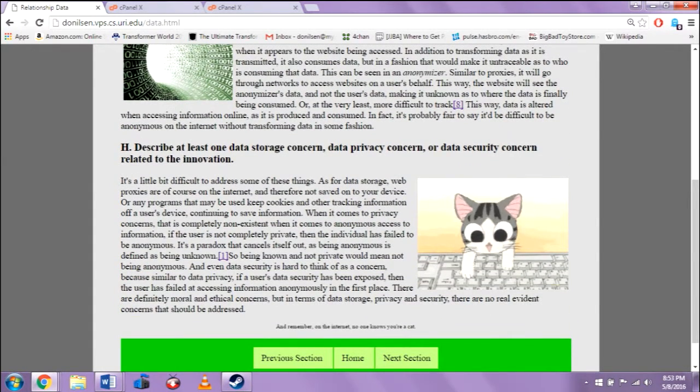Finally, we have question H, which is rather difficult to answer in this case. The reason it's tricky is because none of these concerns really apply to anonymous access, that being the concern of data storage, a concern of data privacy, or a concern of data security. The reason that data storage shouldn't be a concern is that proxies are accessed online, so storage isn't a problem as it's accessed through the internet and not through your own device. Or programs that you have saved onto your computer will help block things such as cookies on your device, which will actually save you storage.